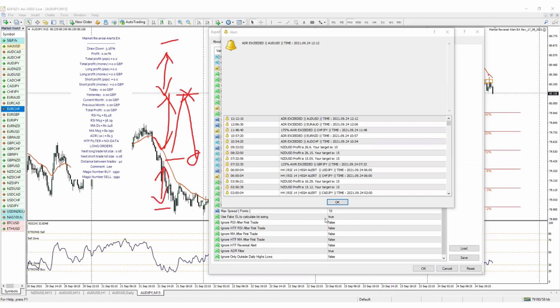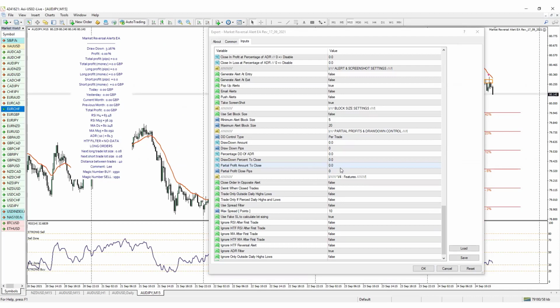So I don't particularly agree with it, but it's an option that people wanted, so it's there. Partial profit to close will be a quarter of the position or a half of my position. Say, look, I want to shut half my position when we get to 100 pips. You can only do this on pips. So that's what that option is if you want it. So you can do partials.